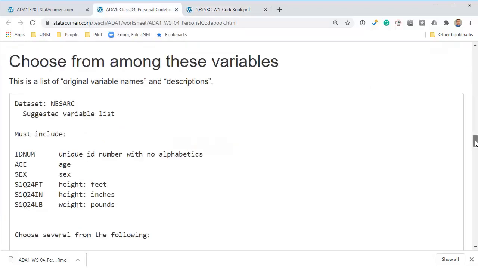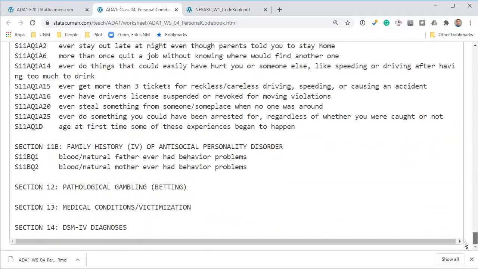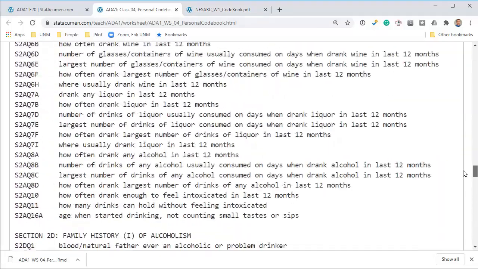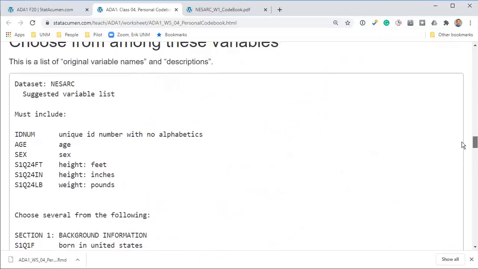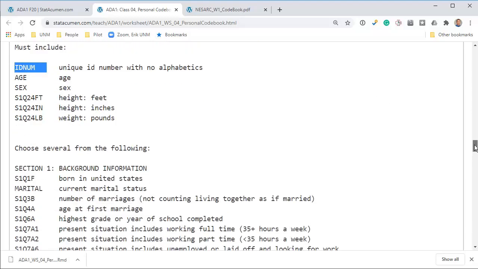So I listed those in this list here. There are about 100 or 150 of these variables listed here, and that should be enough to get us started. I'm going to force everyone to have these variables: age, sex, and people's heights and weights, as well as the unique identifier, of course.